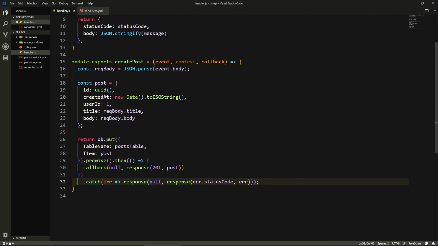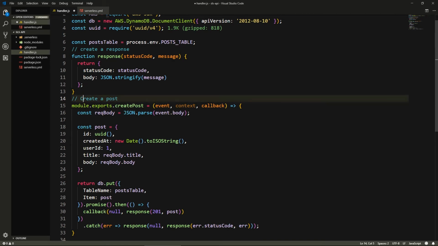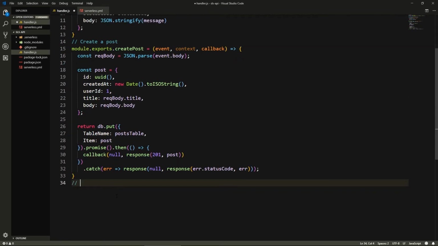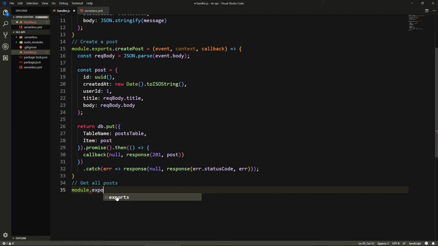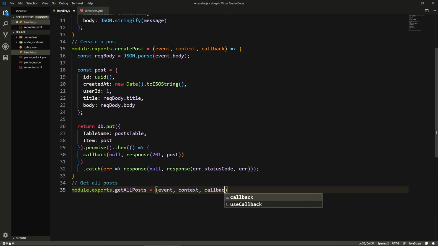Let me close the terminal. Let's create the rest of the functions. Actually, I'm going to put some comments. So here, create a response. Here we'll say create a post. And here we'll say get all posts. This will be module.exports.getAllPosts. We'll take the event, the context, and the callback. Now we don't need the event and the context in this one, but we need to write both of them so that we can access the callback.